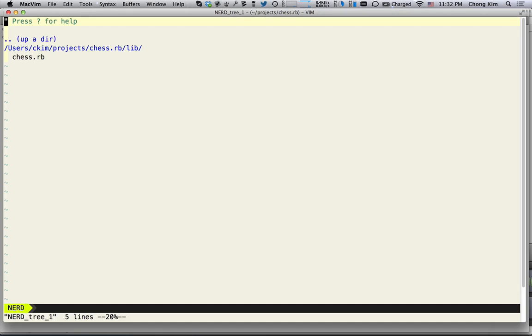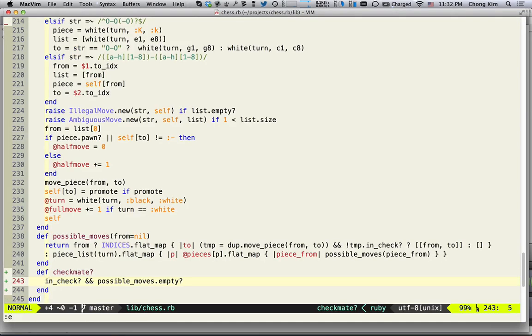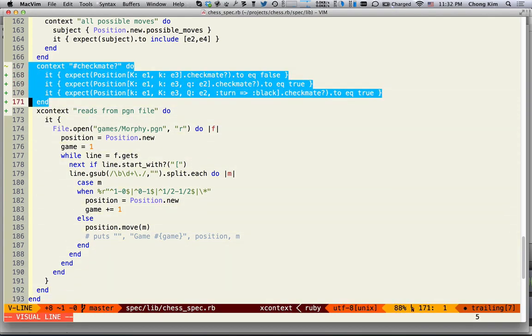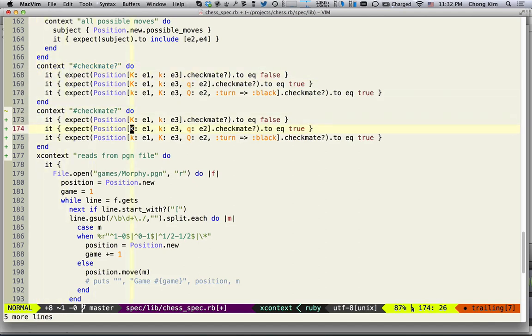Okay, so the next condition is stalemate. Stalemate looks very similar, so I'll just copy this, except that I'm going to change this to a pawn. And for this, the king has to be on the other side. This one is on e6, and the white pawn is going to be on e7. It's black's turn and stalemate.